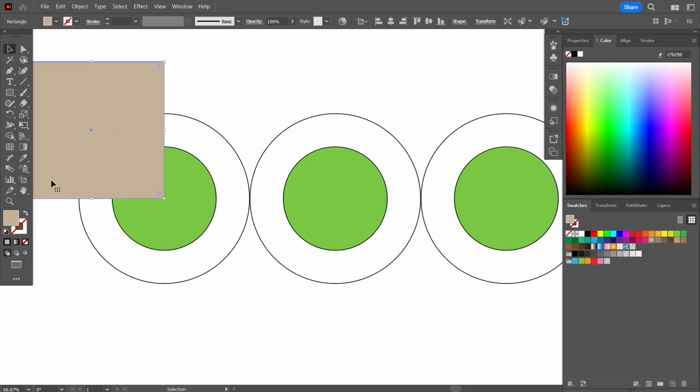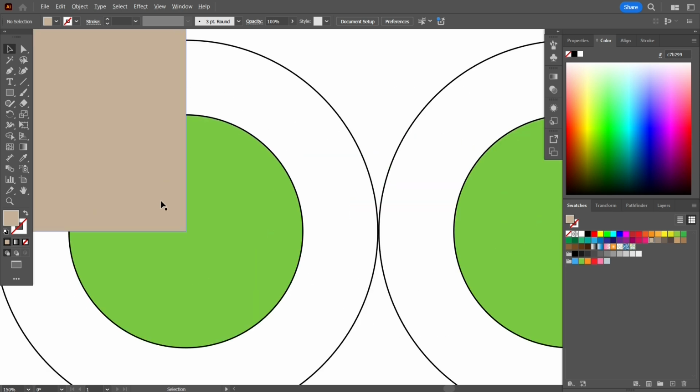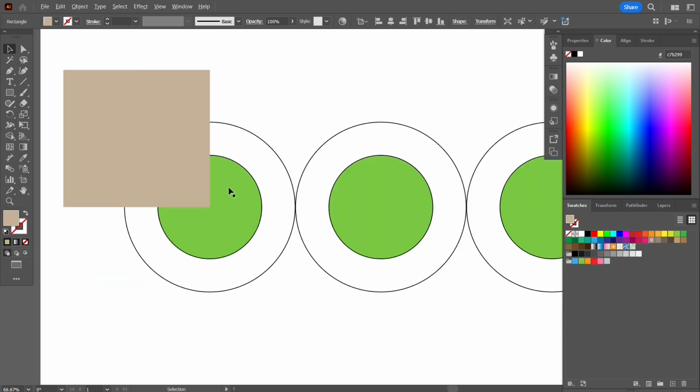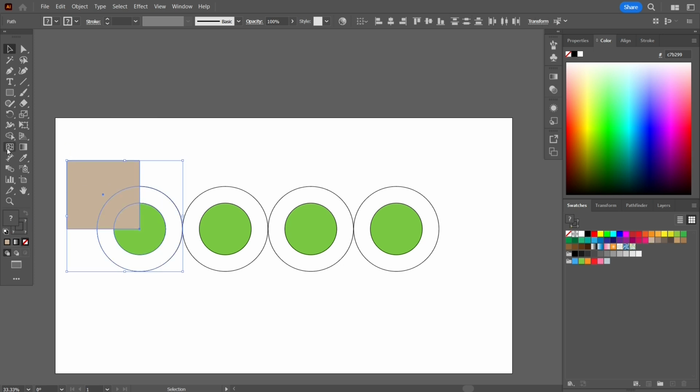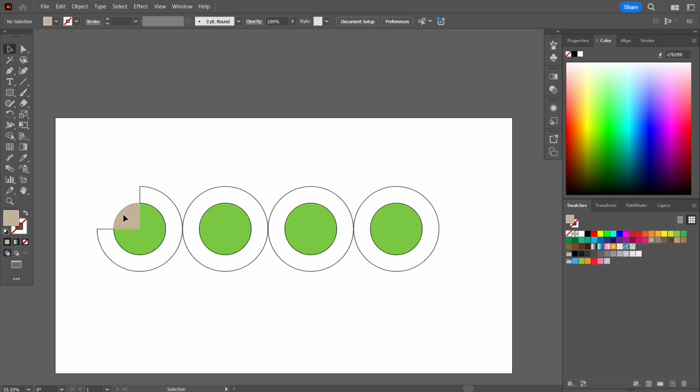And I'm trying to place it in the center of the circle. So I've selected the circle so I can see the center, and with the help of smart guides I have aligned it. Now I'll select these two, go in the shape builder tool and press Alt to get minus, and then delete this part. Once this is done, as you can see, I've made 3 quarters.